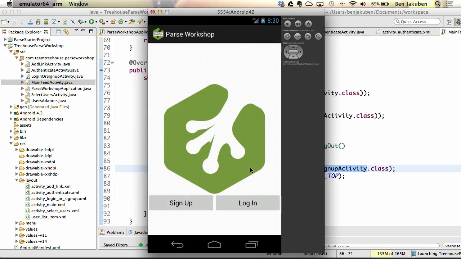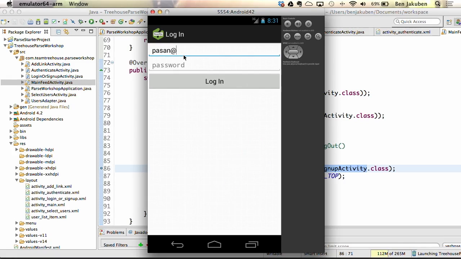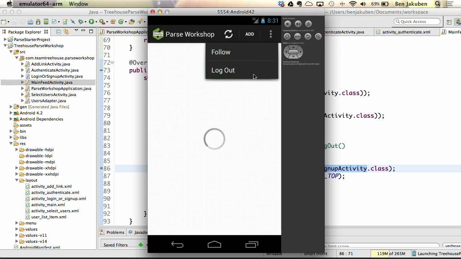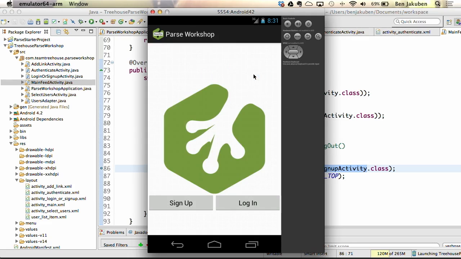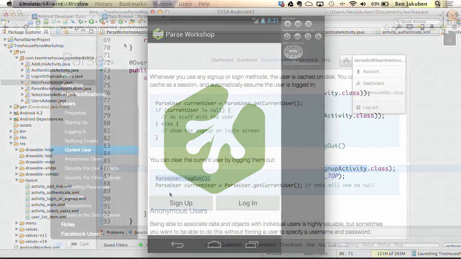So before we go any further, I'm just going to add a few extra users so that we can add some relationships between the users. So I'll just pick a few other Treehouse teachers. Log out and sign up a few more.